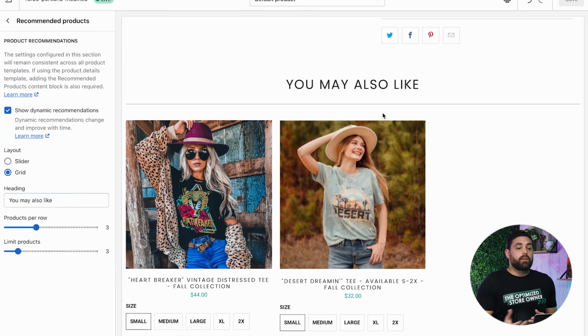Now, again, depending on your theme, you might see something a little bit different. It might actually give you more options or maybe less options. So just take that into consideration.